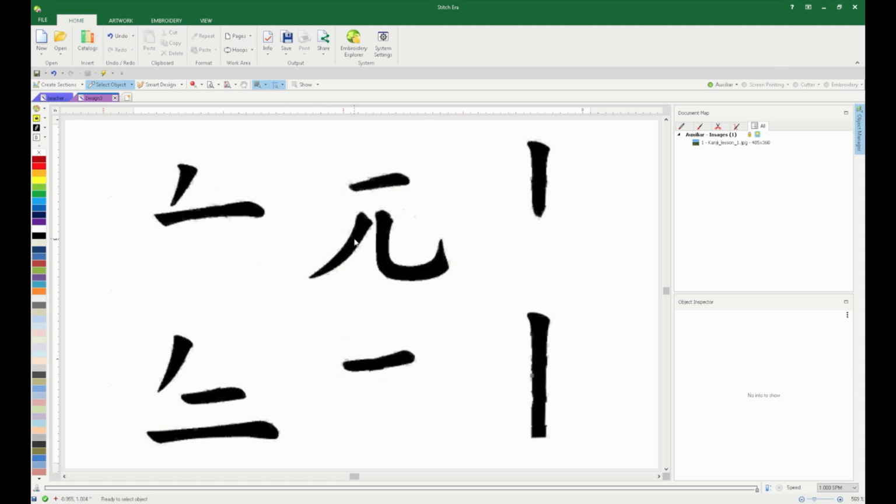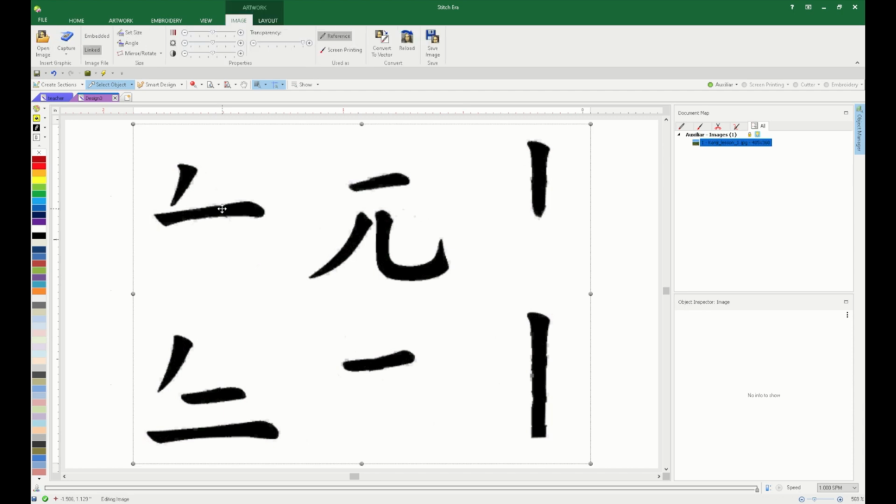There we go. So first thing we're going to do is vectorize these shapes. It doesn't matter how low res they look. I'm going to go convert to vector. This is under the image tab. I'm going to hit filter.